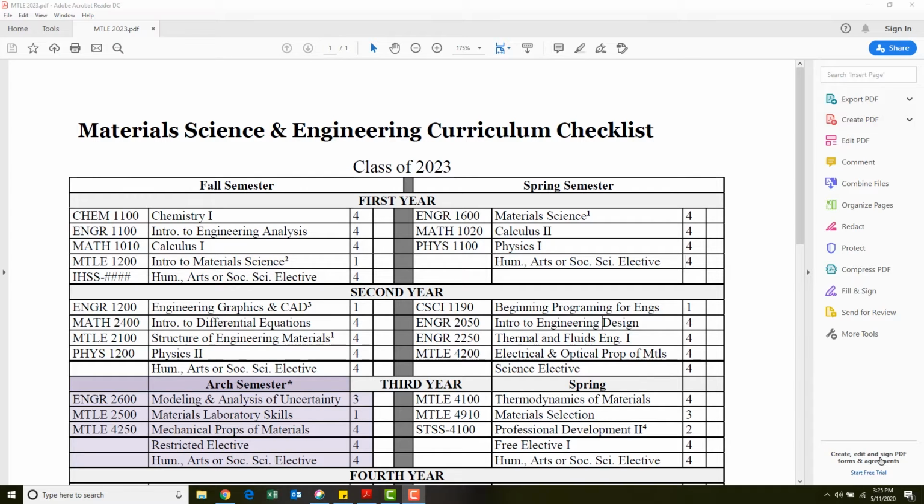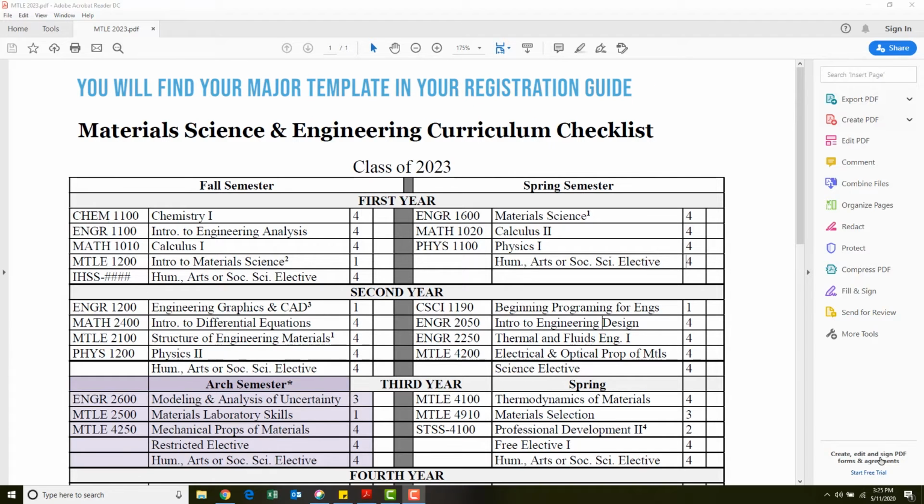Basically, our favorite tips and tricks. First and foremost, make sure you save the major template for your major from your registration guide. Put it somewhere on your computer that you'll remember, because you'll want to reference it later. Whether you use Adobe or Paint to take notes digitally or plan to print it out and take notes with a pen and paper, it's 100% a reference material that you will continue using through your 4 years.